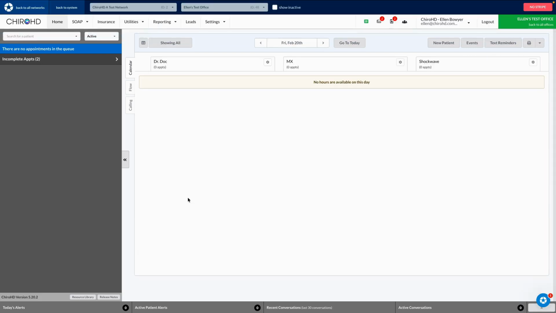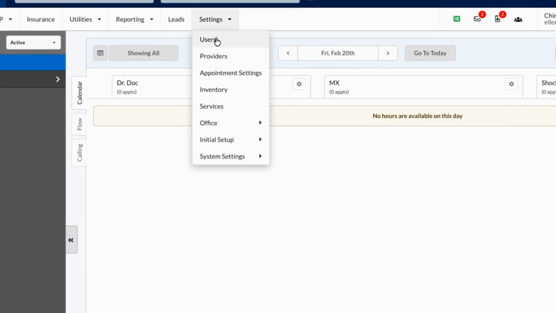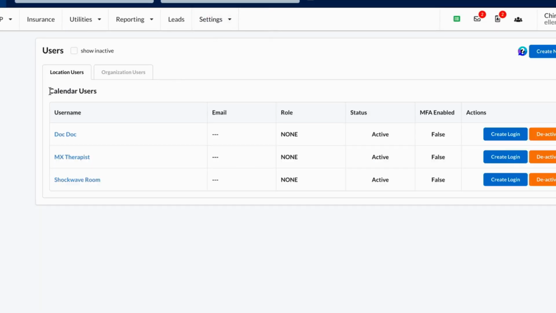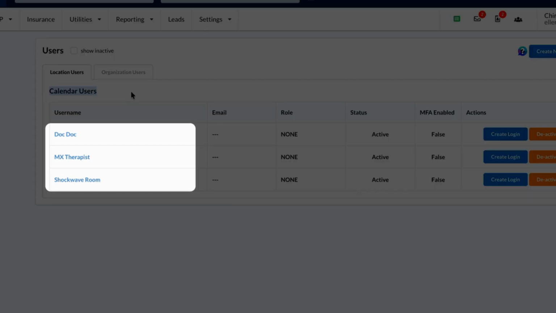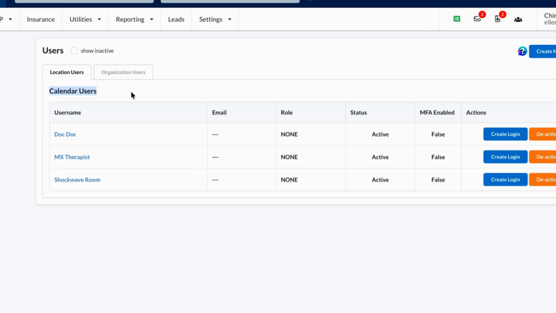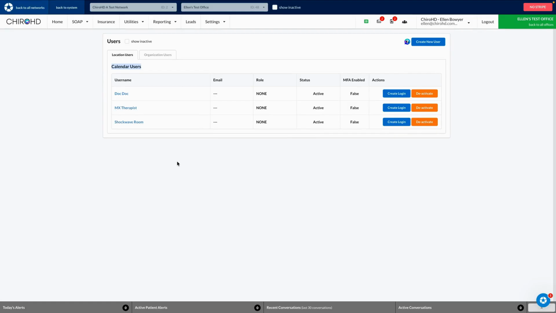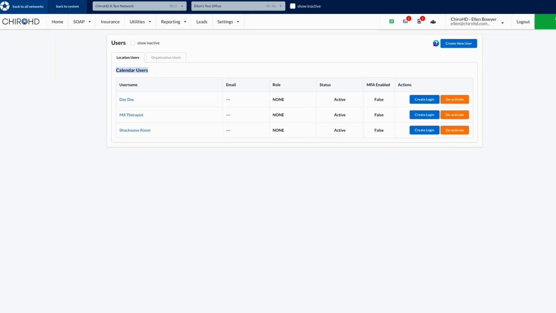First, confirm that the provider you're setting up has a calendar enabled. Navigate to your live location, settings, users, and you want to make sure they're listed under calendar users. If they're listed under here, you're good to go, because that means they have a calendar enabled. If they are not listed here, you will need to create a calendar user. We have separate resources about how to create a user, so please reference those. A calendar cannot be enabled on a system-level user.